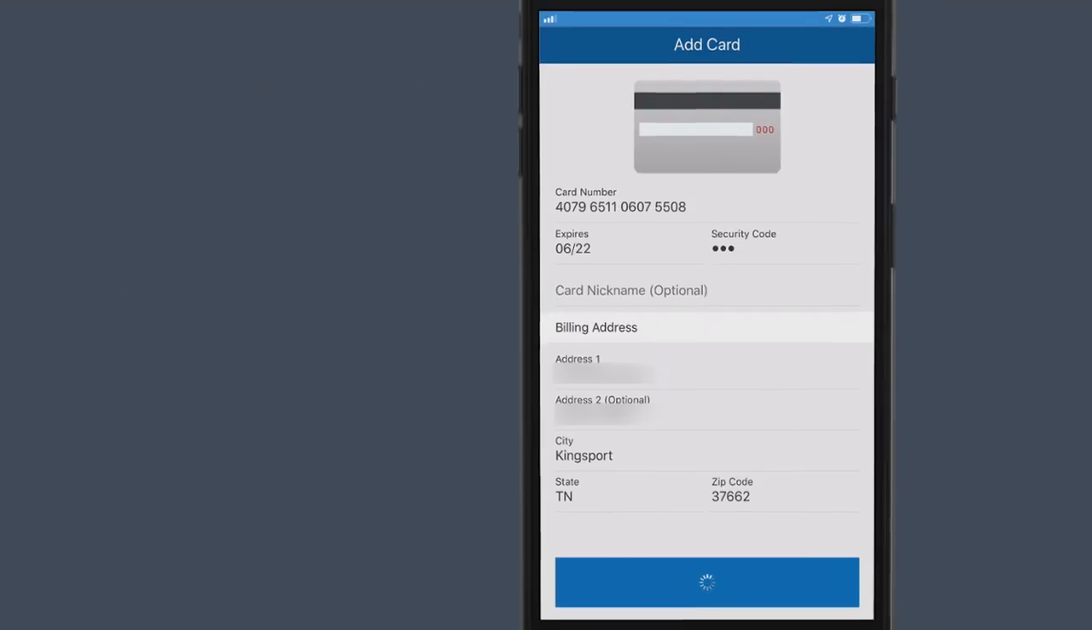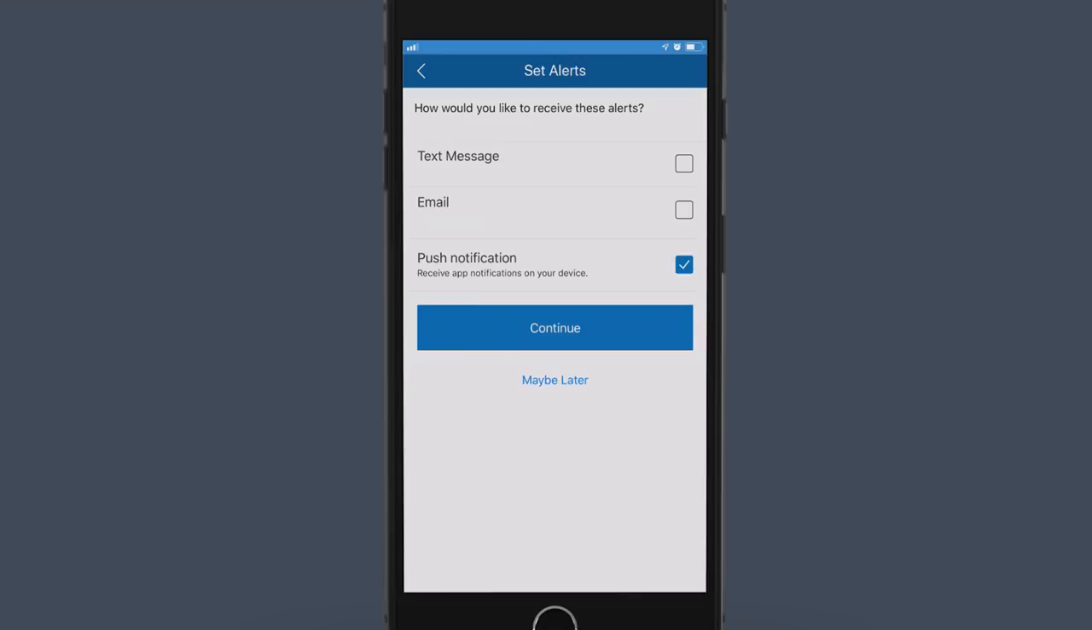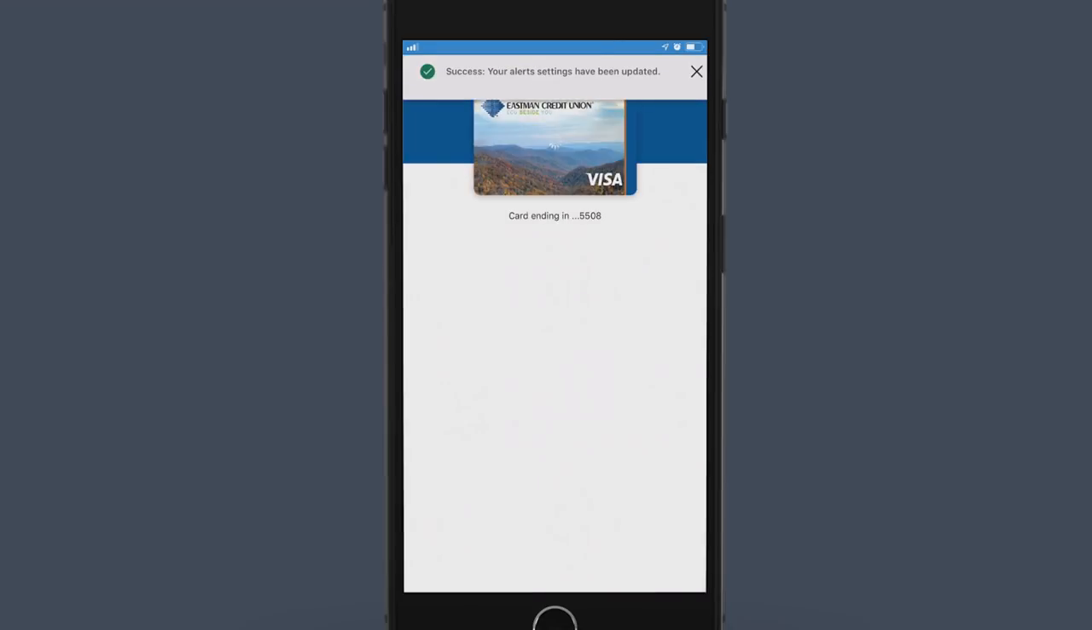Once you've done this, you'll be asked to set up alerts for your card. Click on the Continue button to set up alerts now, or click on the Maybe Later button to skip this step. On the Set Alerts screen, choose how you wish to receive alerts on your card and click Continue. You will then be taken to the Alerts page showing you the current alerts for the card. Your card is now set up.